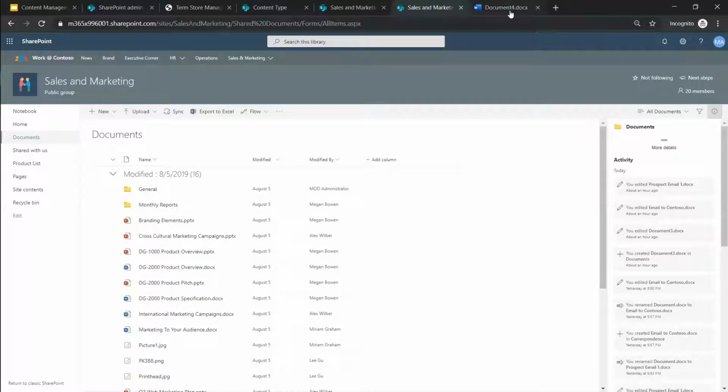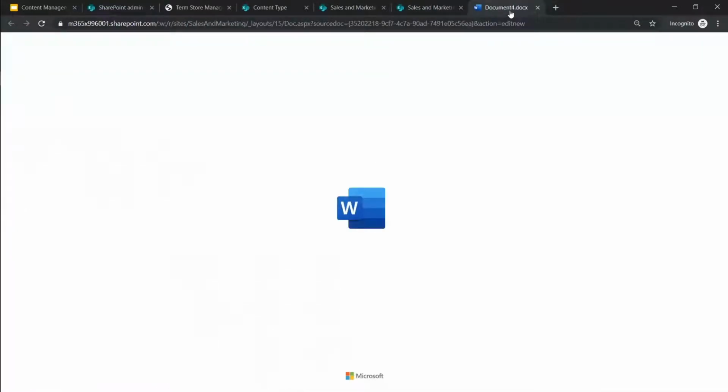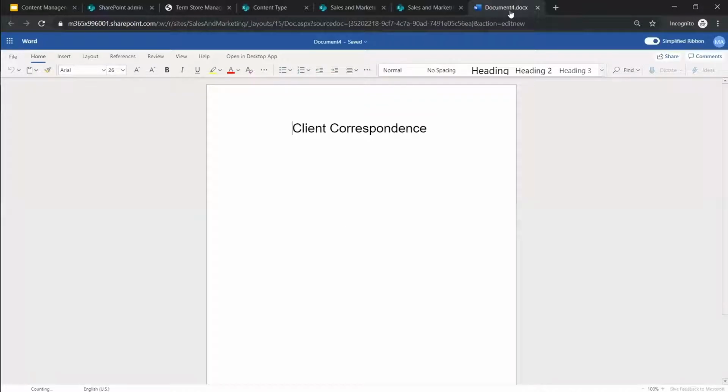Okay, so I get a new client correspondence document. I am presented with a document template, like I stated earlier, instead of a blank page for other, simpler types of documents.